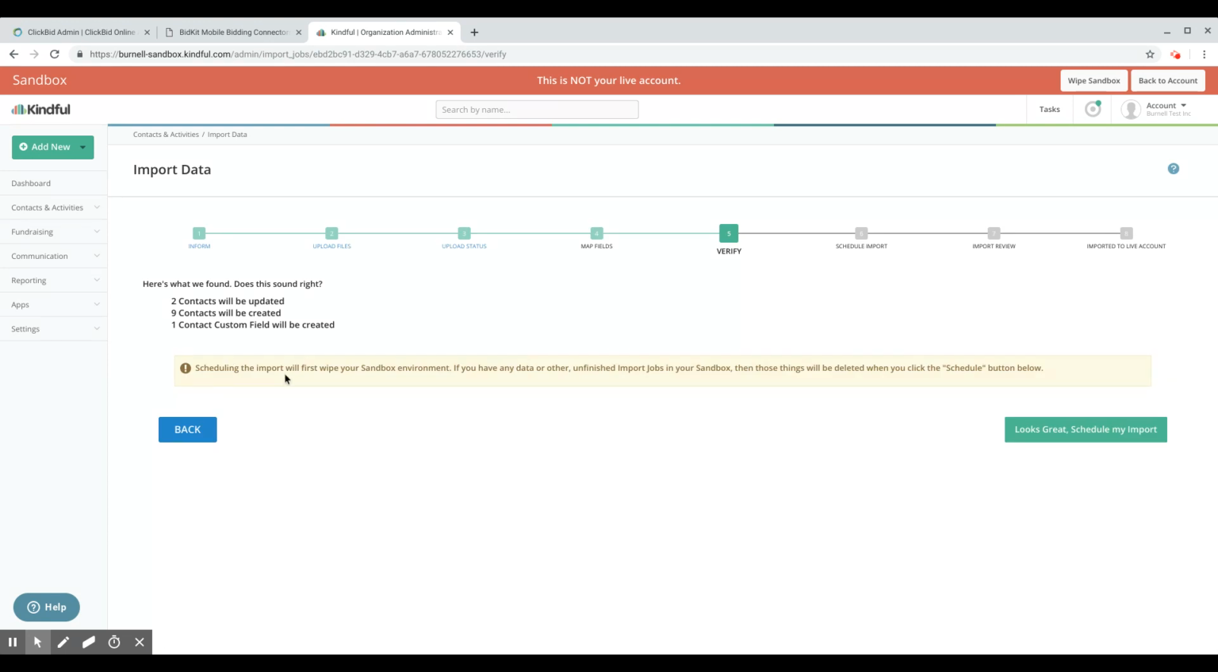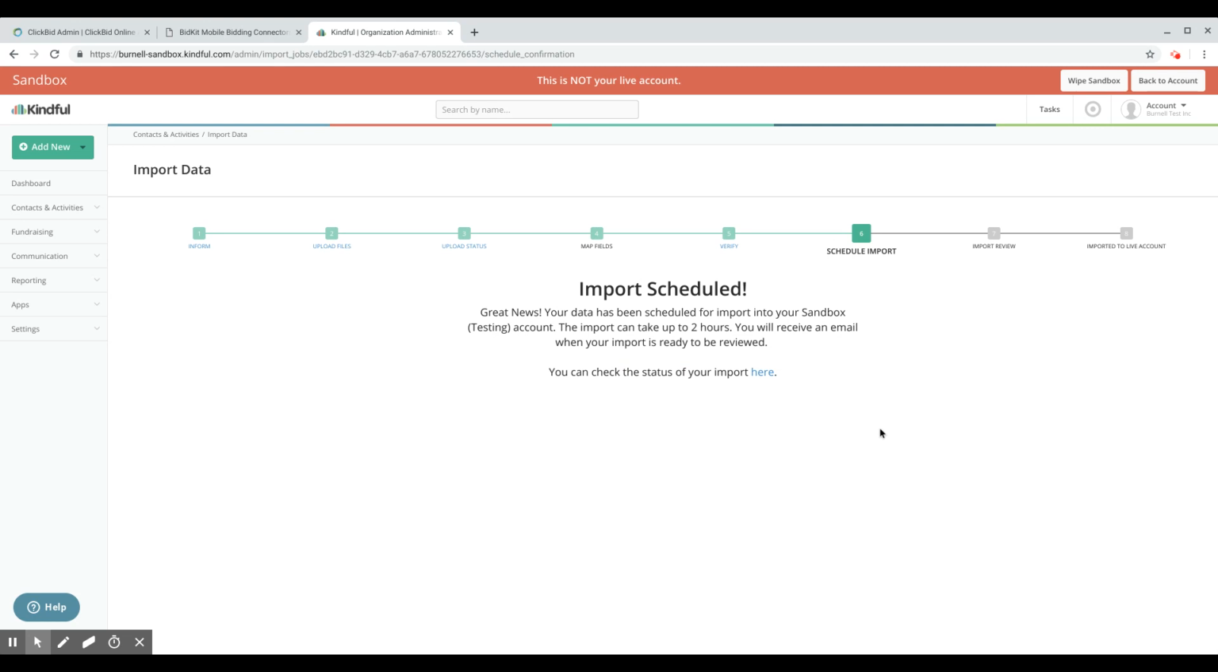And it says scheduling the import will first wipe out your sandbox environment. The keyword here being sandbox. You've done nothing to your production data at this point. You're good to go. So 2 contacts will be updated, 9 contacts will be created, and then you can ignore this custom field. That's okay. So I'm going to schedule my import, and it's scheduled.